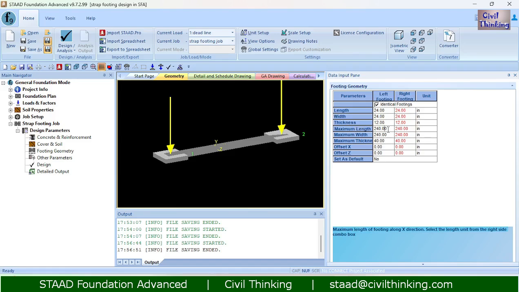Basically, it will do iterations. It will try to design for different values of length and width. Then it will choose the best one, between the length up to the maximum length, or up to the maximum width, or up to the maximum thickness. The program is going to choose the best values. So our footing geometry is ready.